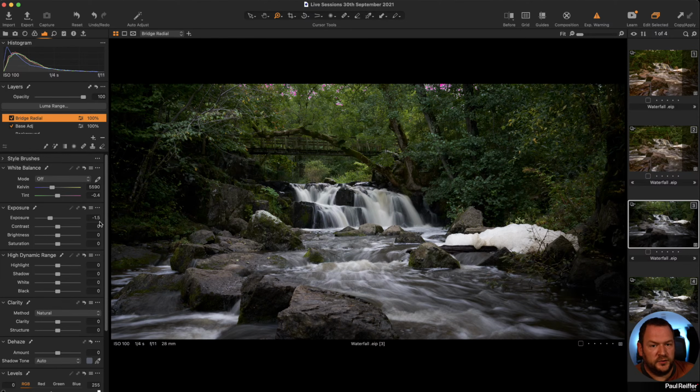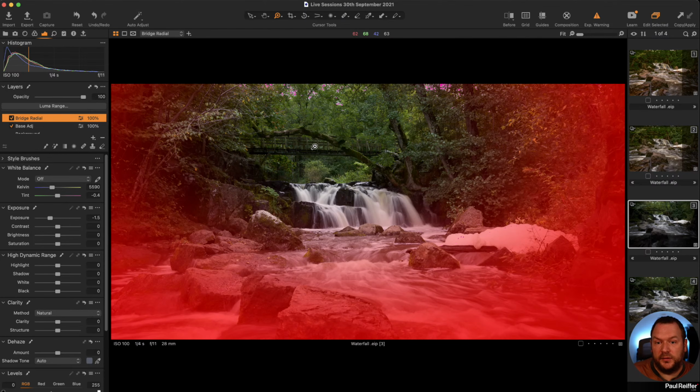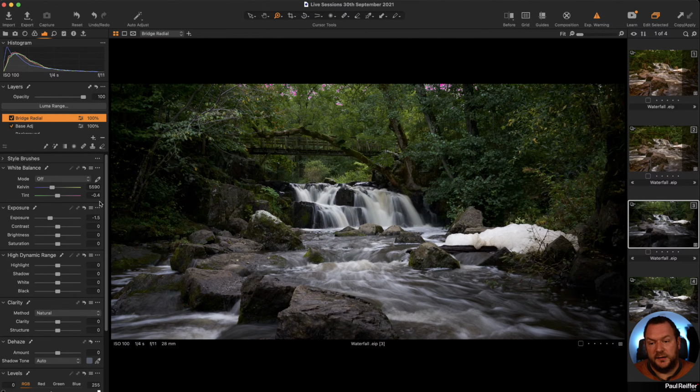Then on our radial mask, the outsides have been darkened by 1.5 stops. The inside hasn't been touched because there's nothing in here. So the inside here is half a stop brighter. All of this is effectively half a stop brighter, but because it falls off slowly, we're not getting the darkening effect quite so heavily as what we had before. And it has the effect of brightening this water as well.